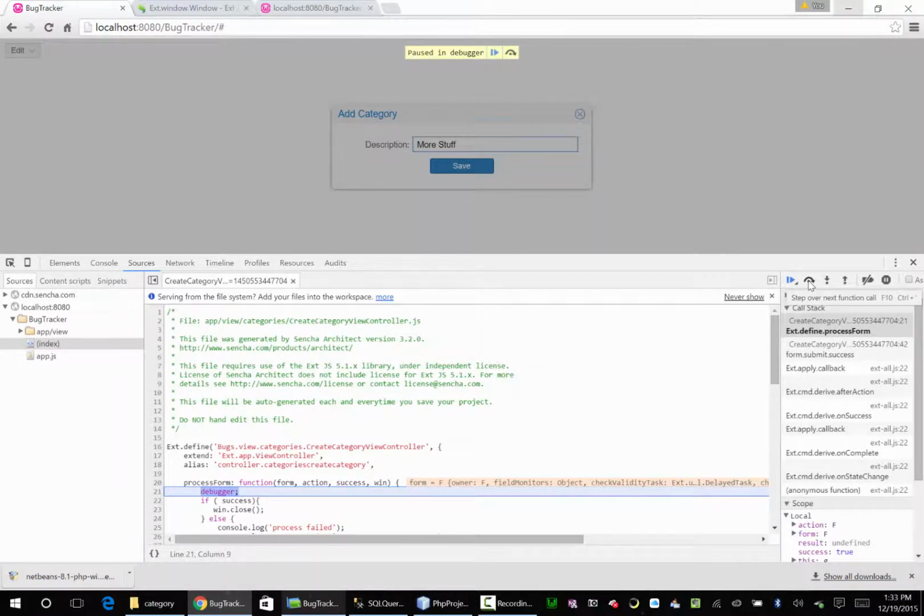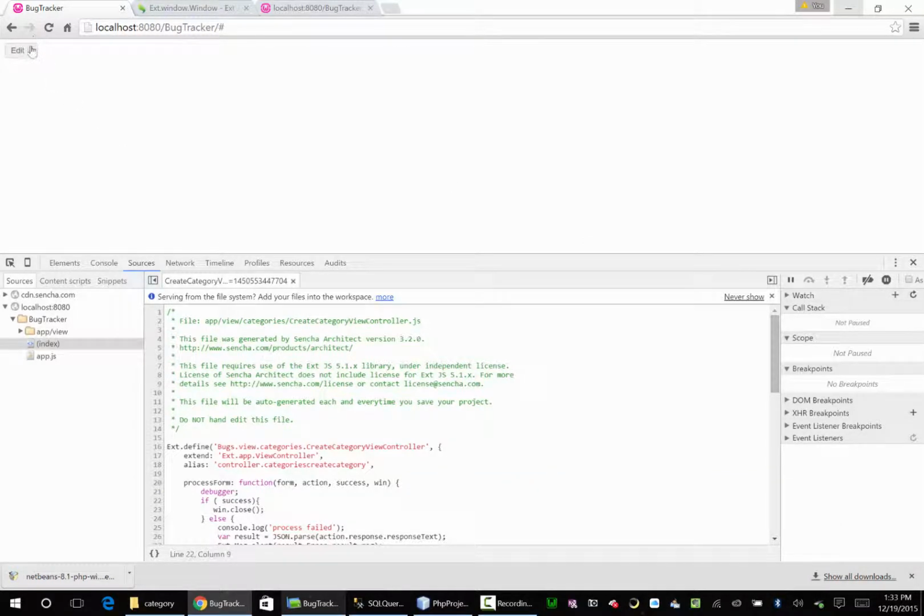So our success is true. Our primary key was our problem before. So let's just do this. Hit play. It closed our window. That's nice, that's what we wanted it to do. Add category. More stuff. I'm going to spell it exactly the same. Save.